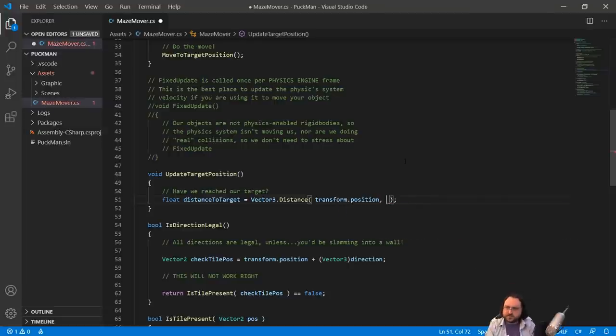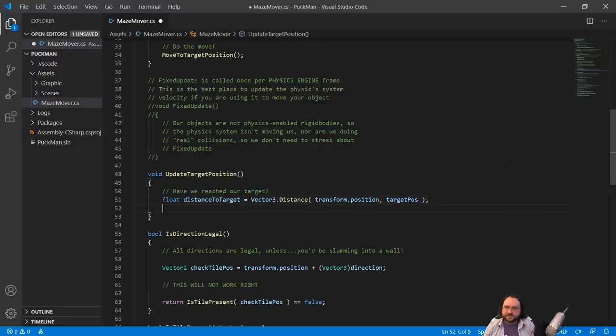Transform.position versus target position. This is the distance to the target. How do we know if we've reached our target? Well, if the distance to our target is 0, then we're basically there. What we might want to do is allow a little bit of a margin, a little bit of wiggle room to sort of snap in there. If we're within, you know, 0.01 or something like that, that might be good enough.